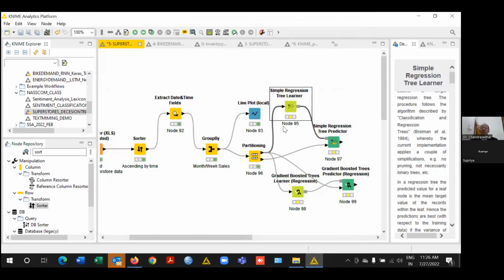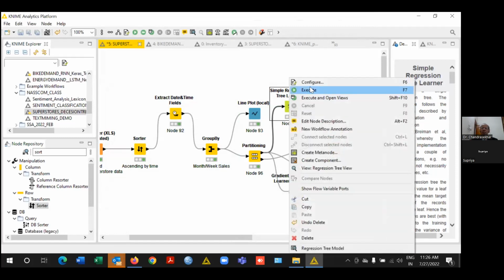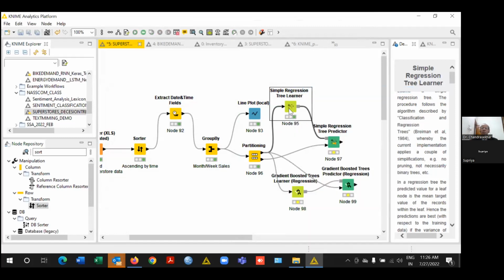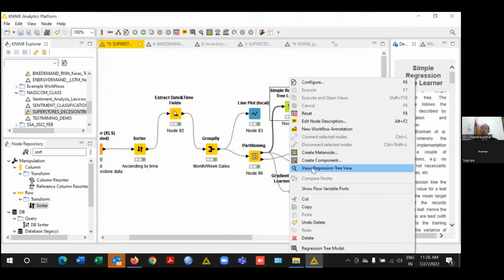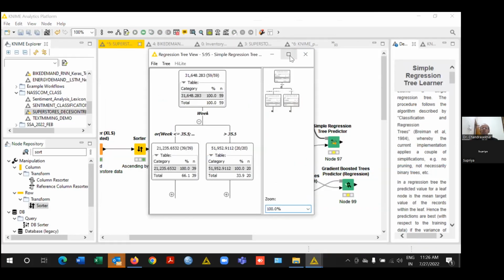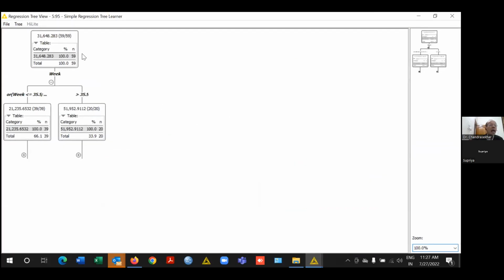Now we will run the decision tree. Let me run the tree. You just execute. Let me open the tree and show you how we get the clusters. I will open this node. You see the average sales is only 31,648 rupees or whatever it is. Now you come to the left hand side. If the week is less than 35, you see here it is 21,235. That means it is less than the overall mean. That means for this segment, you will have to build a separate model.